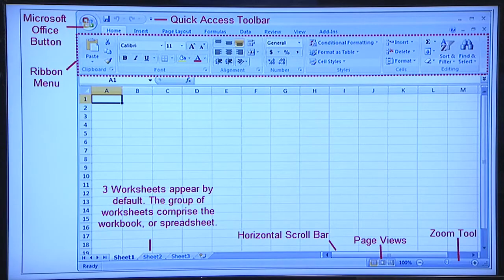So let us first explore the Excel environment. Over here you can see there is a Microsoft button which you basically use to access important options such as new, save as and print. Then you have the tabbed ribbon menu system which is used to navigate Excel and access its various commands. Then we have the quick access toolbar on the top beside the Microsoft Office button.